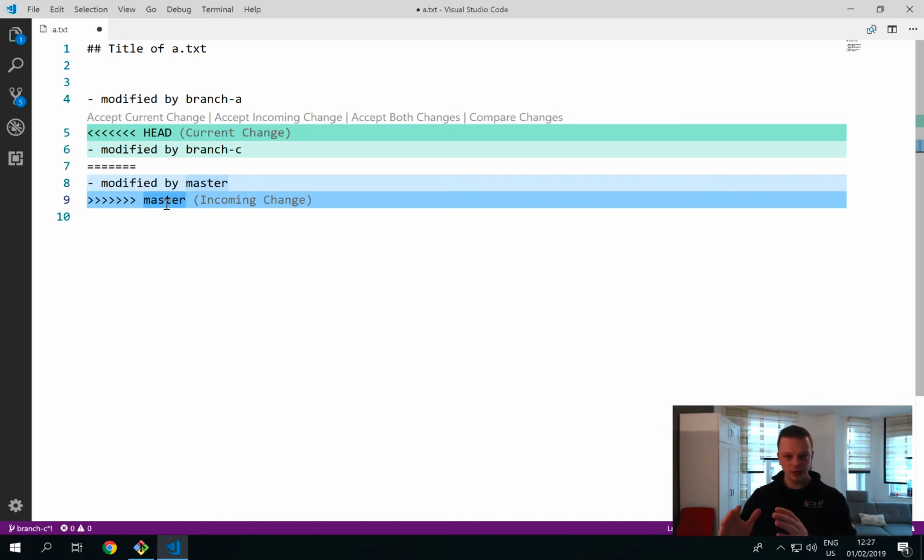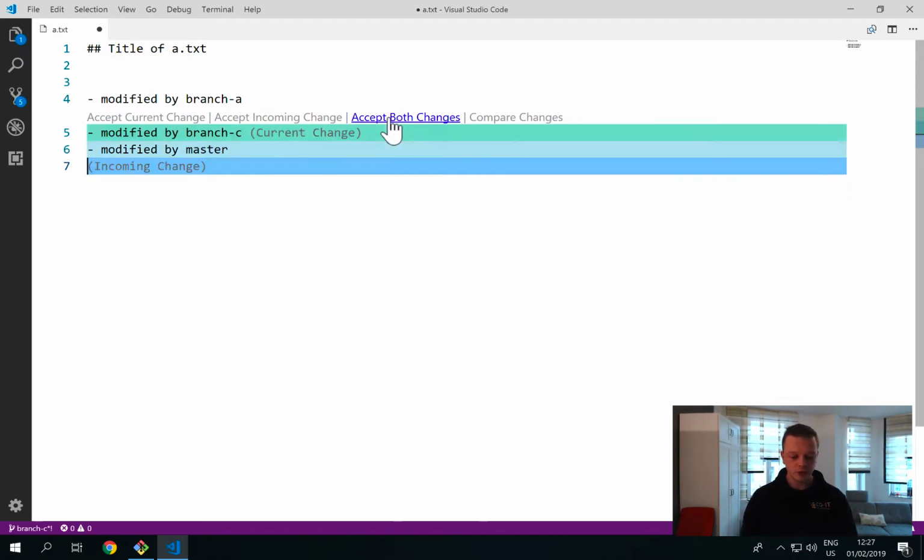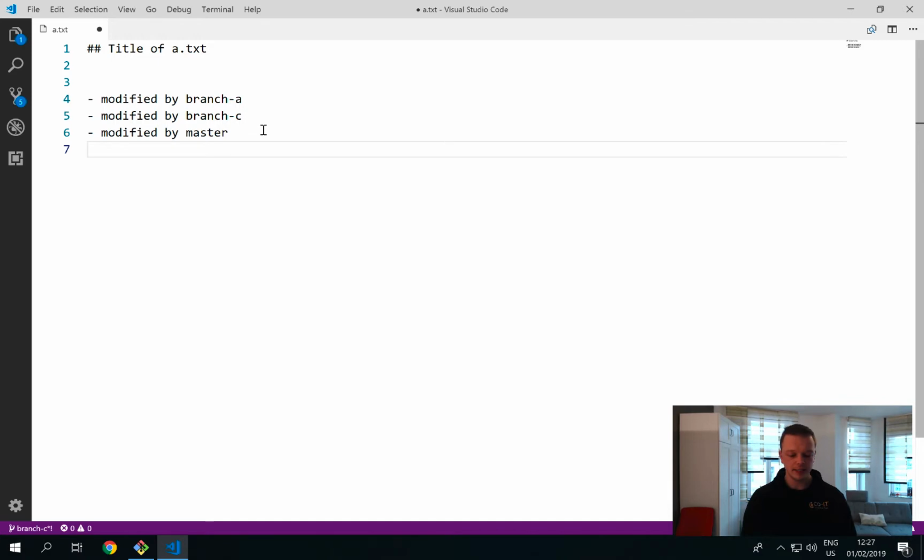Now we integrate branch C into the master branch, and that's why your HEAD is on branch C, and that's why it's displayed as HEAD. And the incoming change is the branch we want to merge in. Above we have cool links we can click to accept either one or the other, or even both changes. In this sample, I just want to accept both changes, and this will lead to both lines being added to our a.txt file.